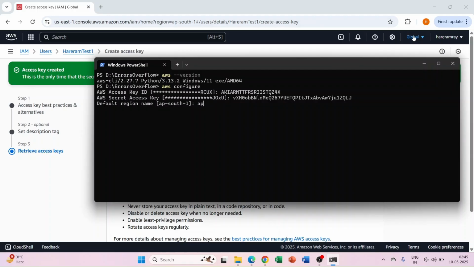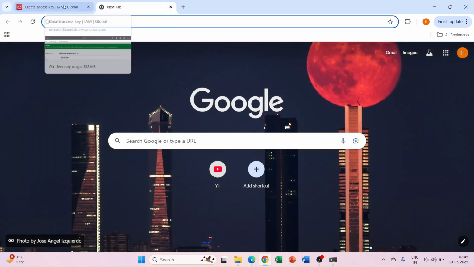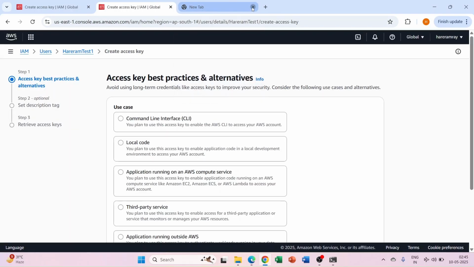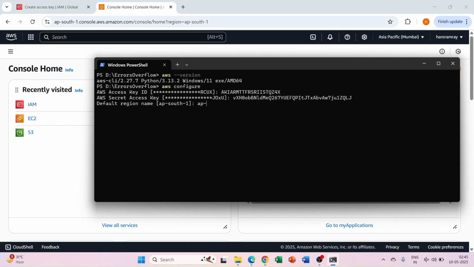You can find the region name here. I will open a new tab, duplicate the tab, and here in AWS you'll see this is ap-south-1. I want to choose this one, Mumbai, ap-south-1. So ap-south-1, enter, enter, right?